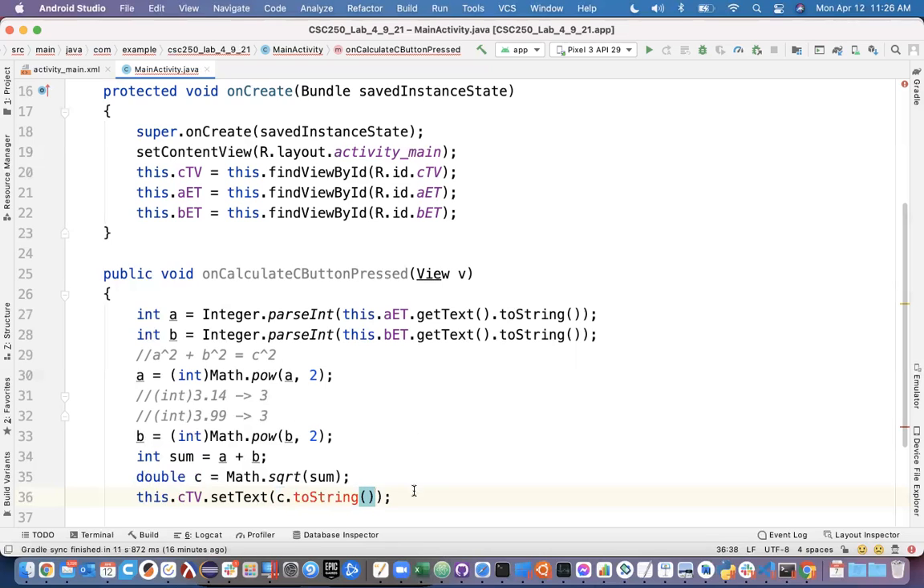Yeah, I think. Okay. What kind of animal is C here? Cat, dog, object, or primitive type?